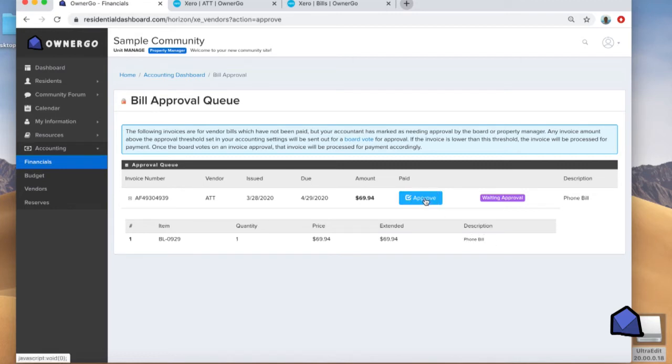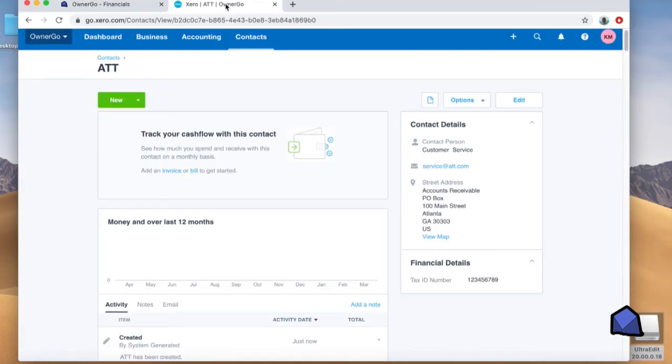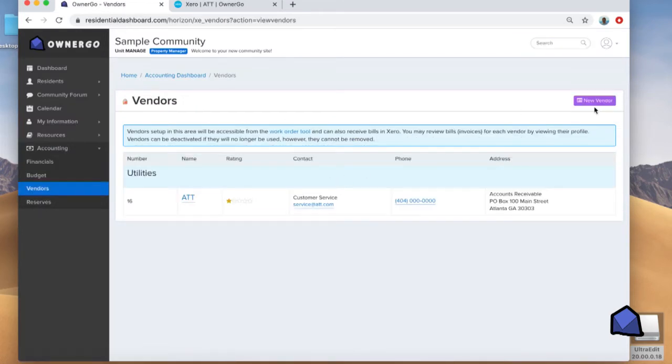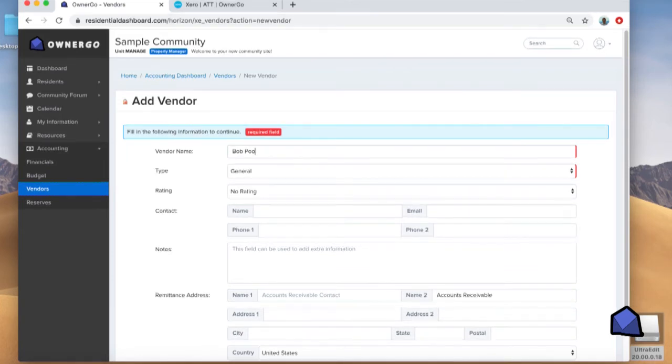So go ahead and click approve here, and this will mark it as approved. So I'm going to go ahead and create another bill that's actually a larger amount, and let's create another vendor here. So I'm going to go to vendors and create a new vendor, and we're going to call this Bob's Pool Company.